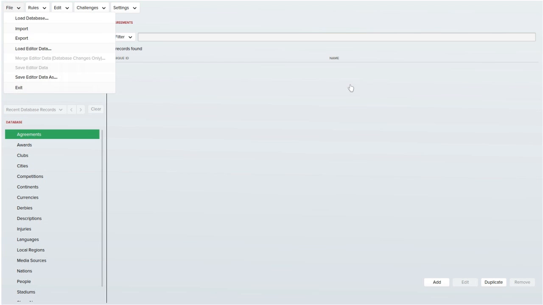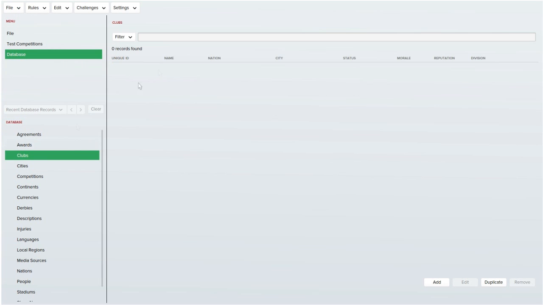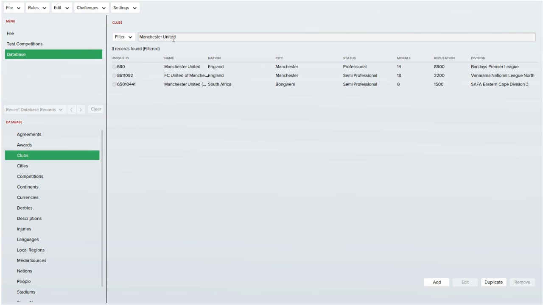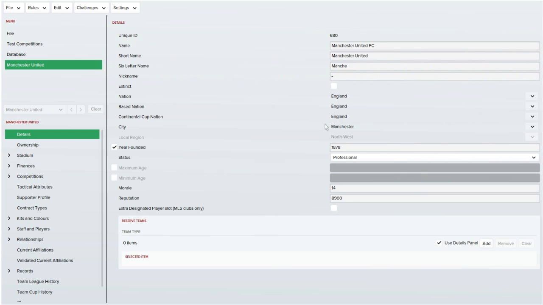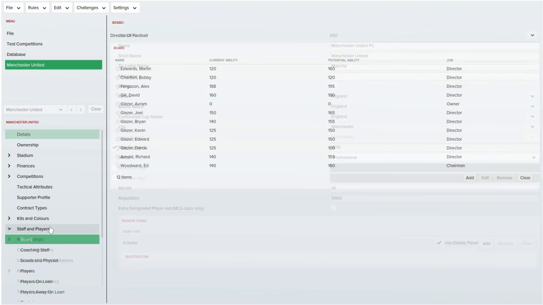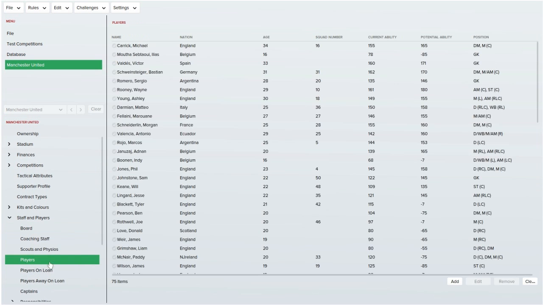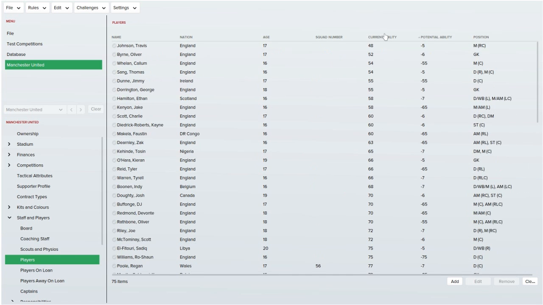What we're going to do then is on the left hand side there's going to be a long list of things that we can search for. We're going to click on clubs and we're going to find whichever club you like. Really, you adapt this however you want. This is just for example. We're going to look at Manchester United. We're going to double click on them and we're going to have a look at their staff and players. Now we're going to be presented with lots of players and lots of numbers, which may seem a little bit confusing. We're going to start off with the current ability tab.